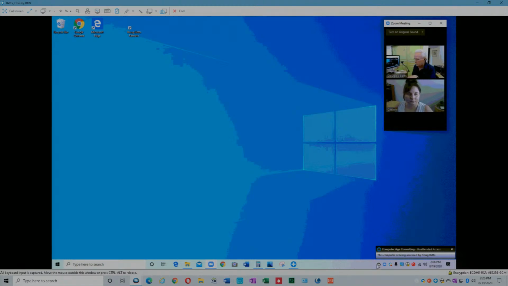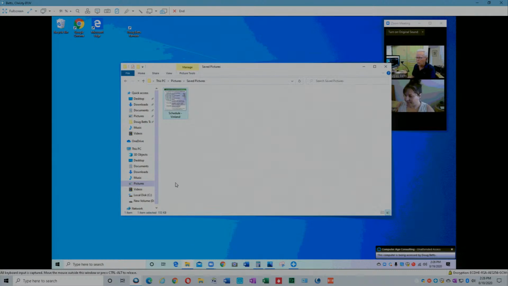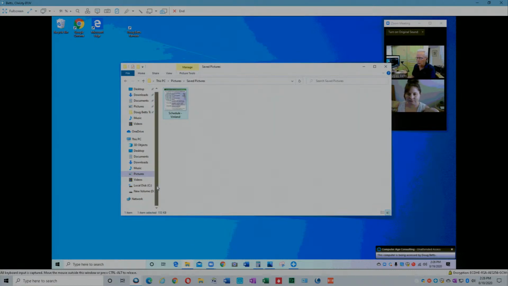Well, there's this little cloud icon down here in the system tray, and it says up to date, but it still hasn't been configured. So I'm right clicking on it, and it says you're all set. So again, you might be thinking that your files are synchronized, and this says all files are in sync. Now, before we go into settings over here, I'm going to open up Windows Explorer, and we're going to take a look at where OneDrive actually is.